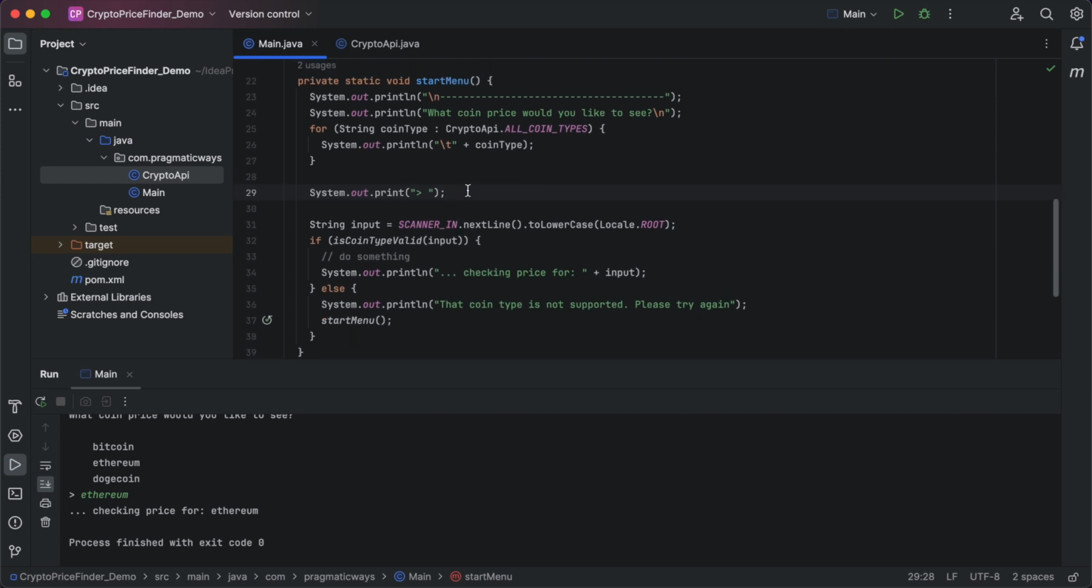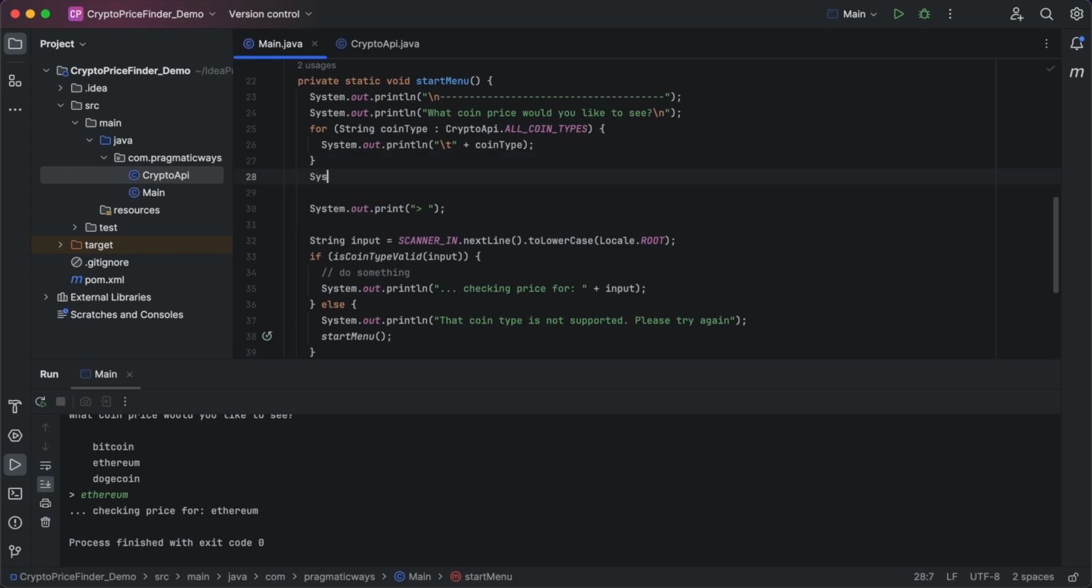So for this one, after we print out all of the different coins that are supported, we'll also say System.out.println, we'll say type exit to quit. All right.